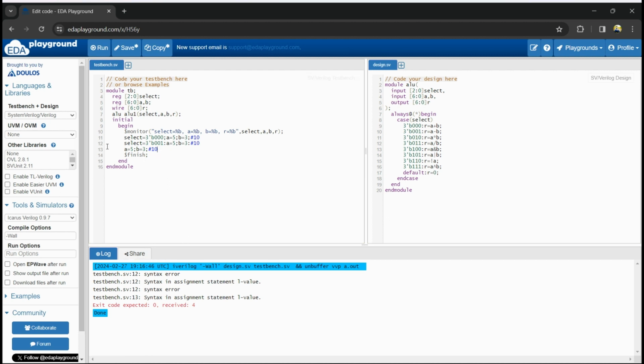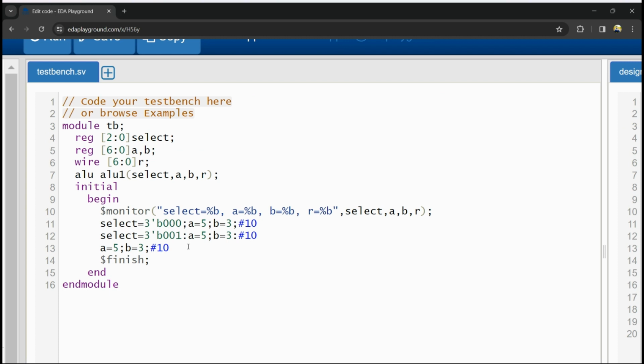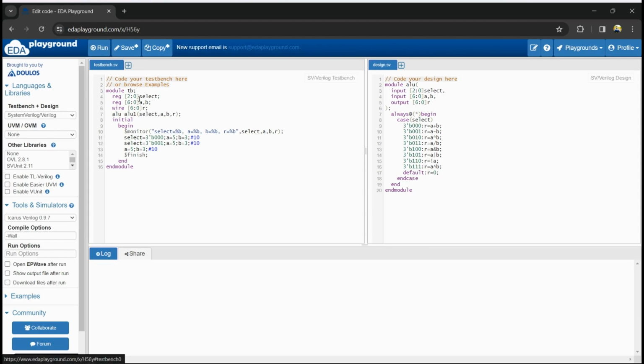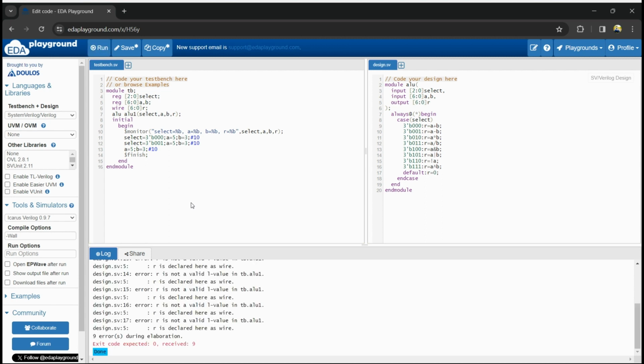Here we are facing an error at the 12th line, and we are getting some syntax errors at the 12th and 13th line. Let's see what these are. See, here we have given the wrong syntax, and here also. Now let's verify whether it is correct or not. I'm just running this. Here we get again some error, the code is not valid.